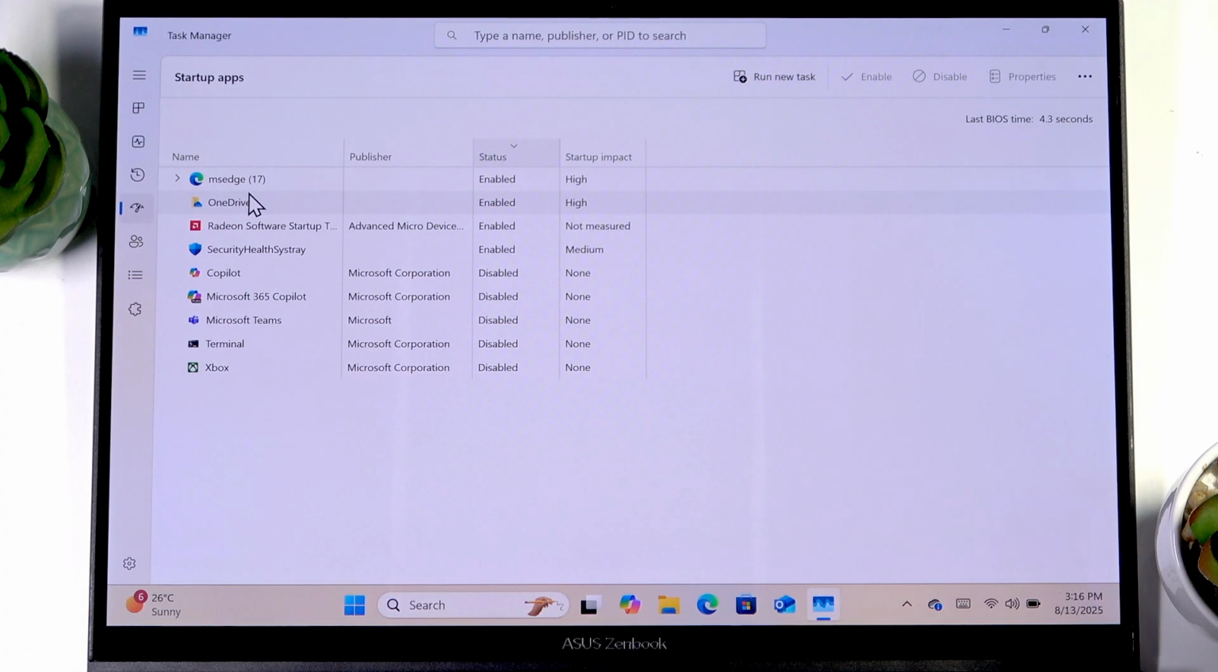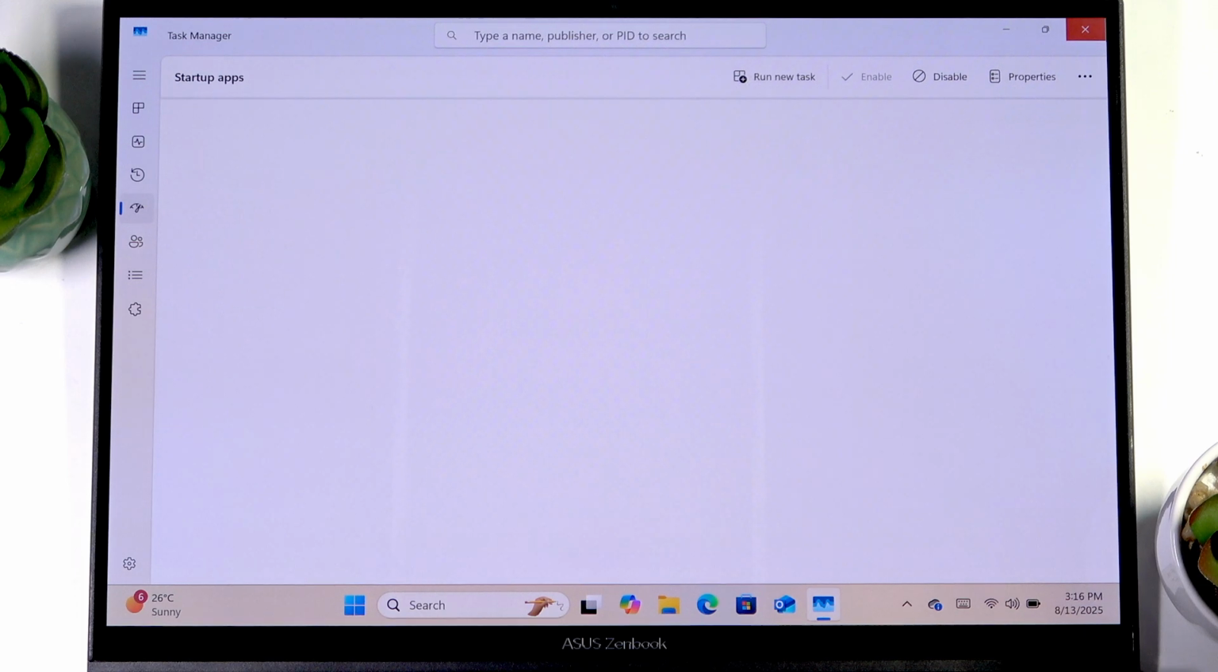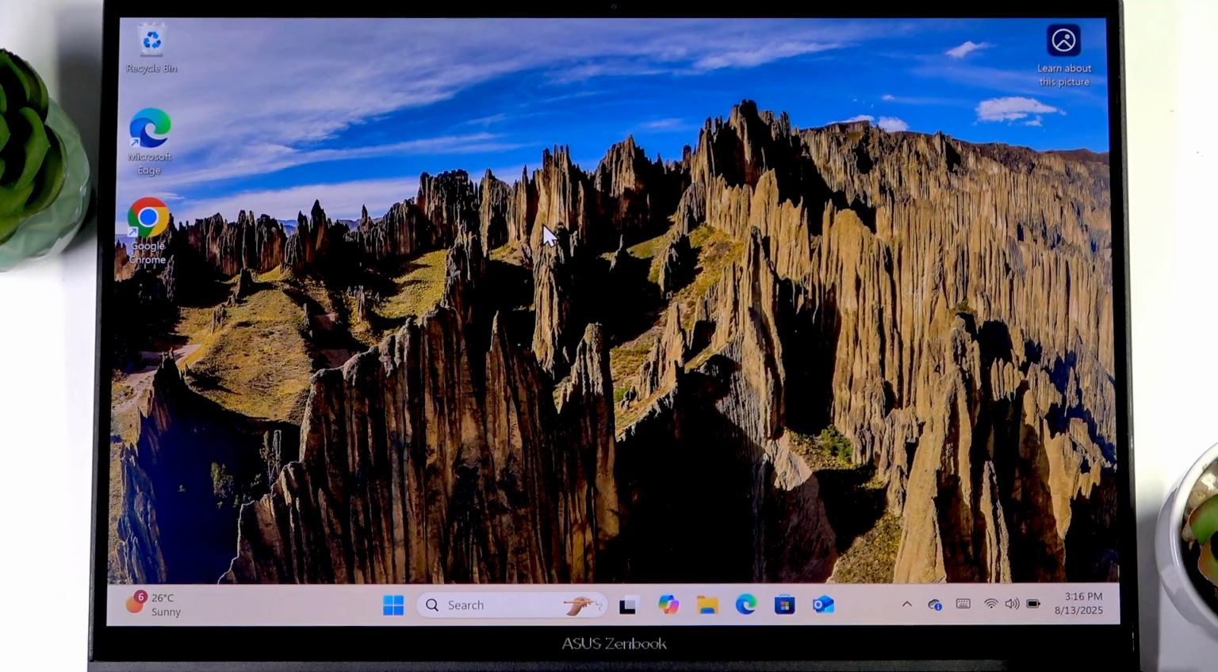And to do that, simply right click the application that you want to disable and select disable right here, and then it will stop popping up each time you turn on your PC.